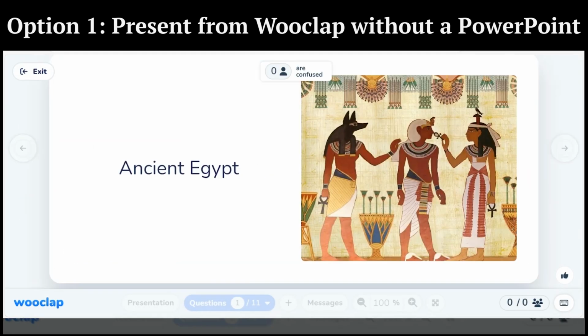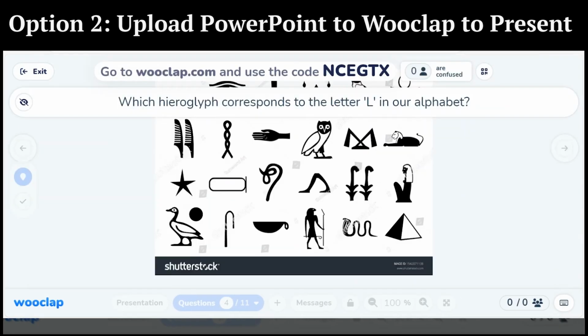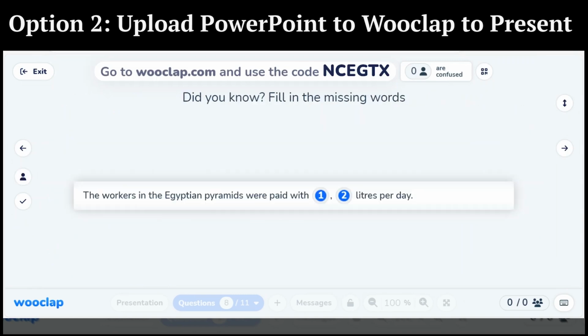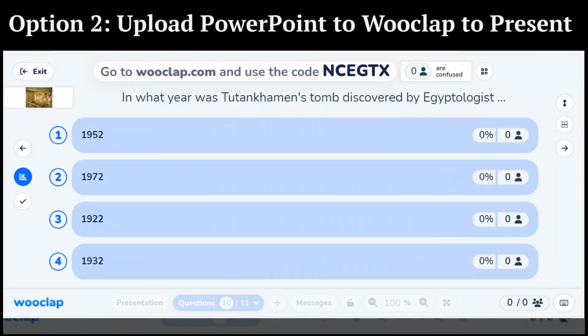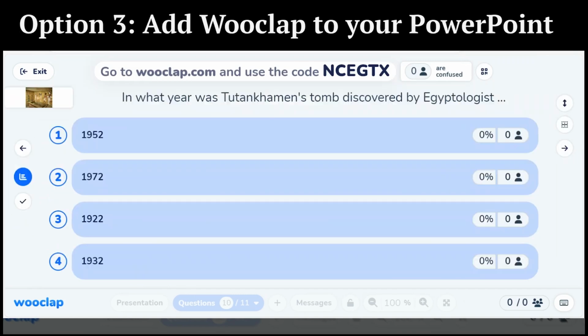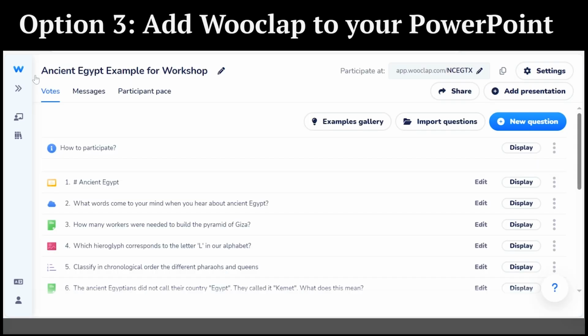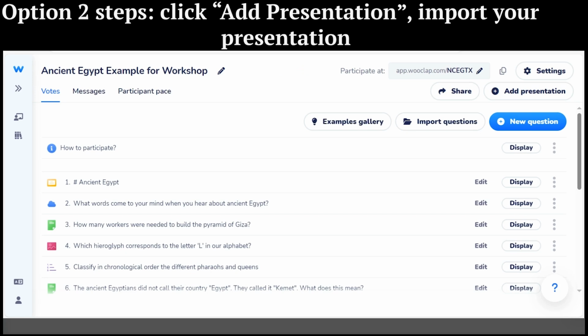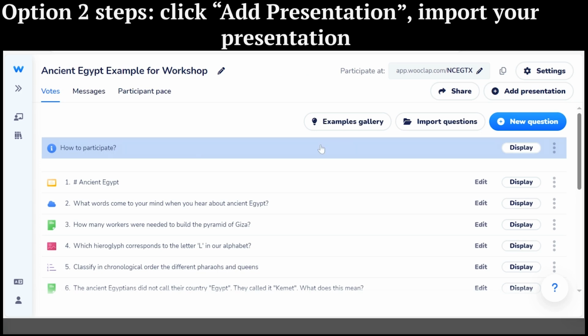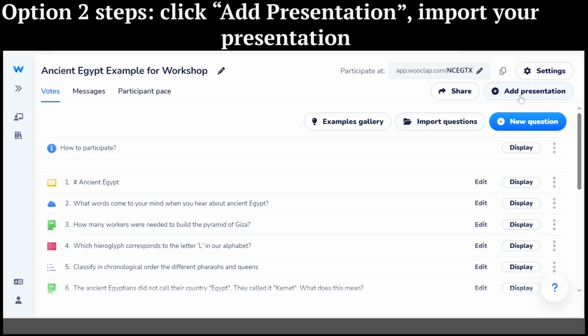on Wooclap like this? Or do I want to bring in my own PowerPoint to Wooclap? Or option 3, do I want to simply create my PowerPoint in PowerPoint and bring in the questions from Wooclap into my PowerPoint? So we're going to first cover option 2, which is adding your presentation to Wooclap.